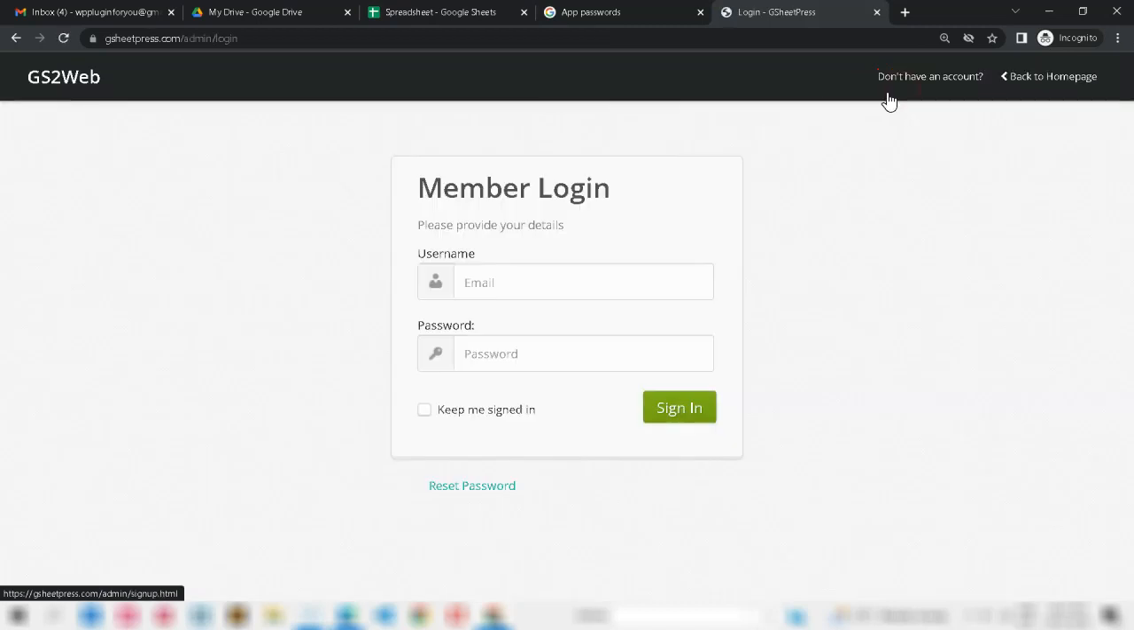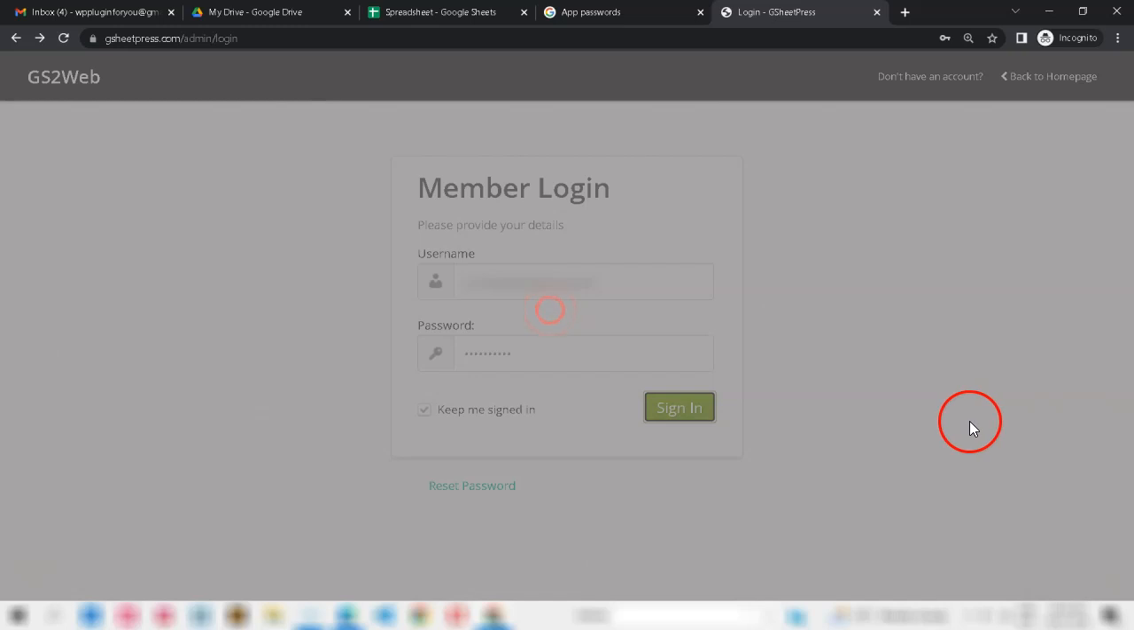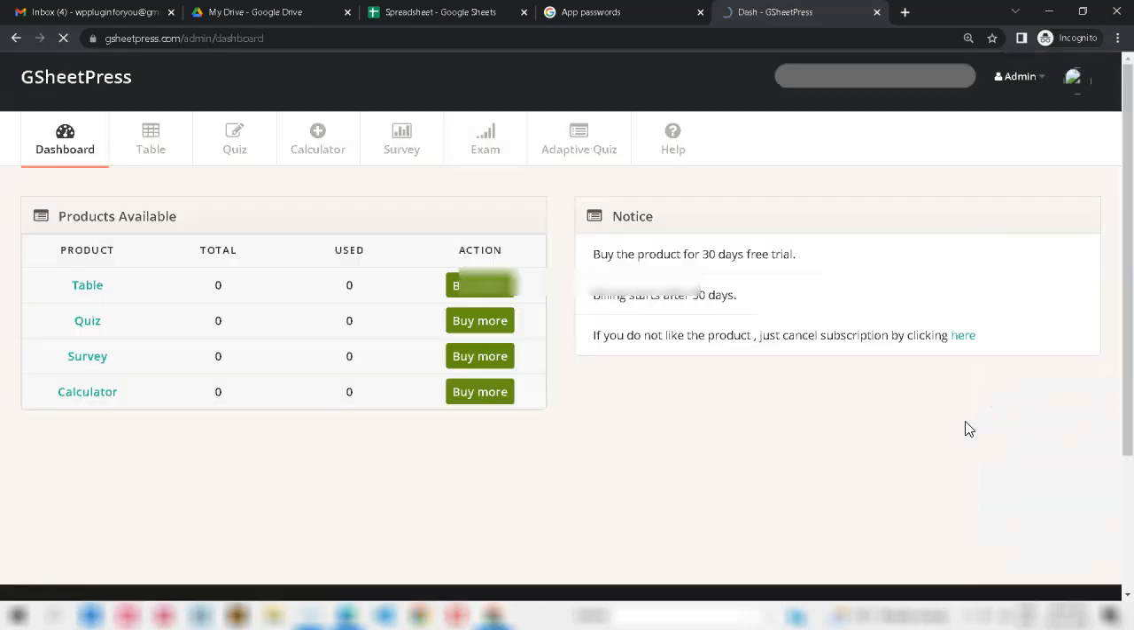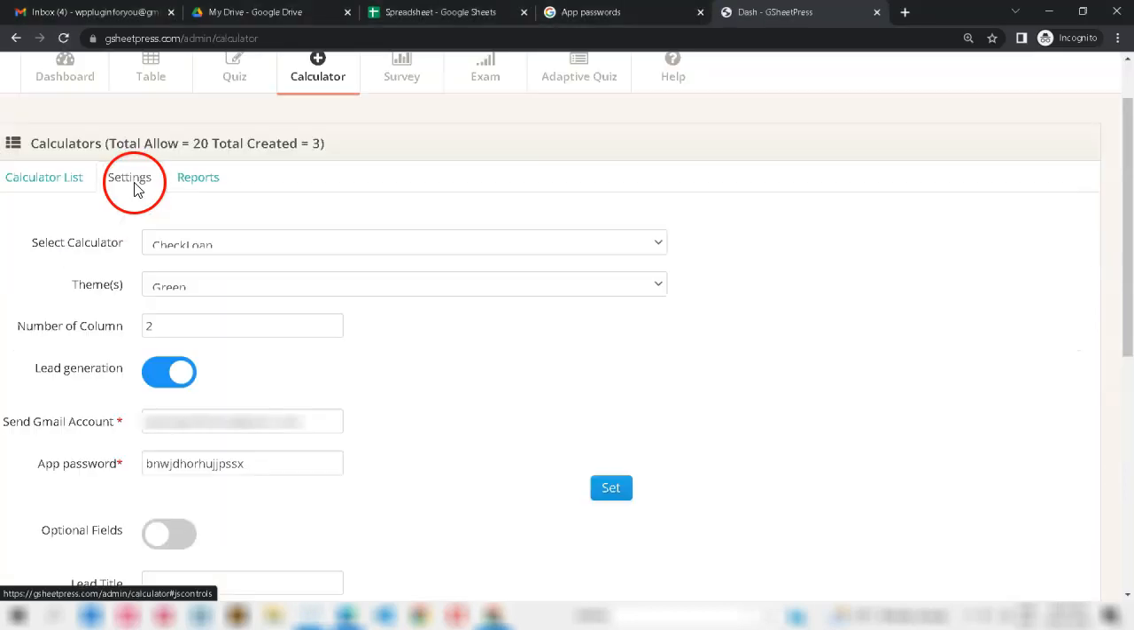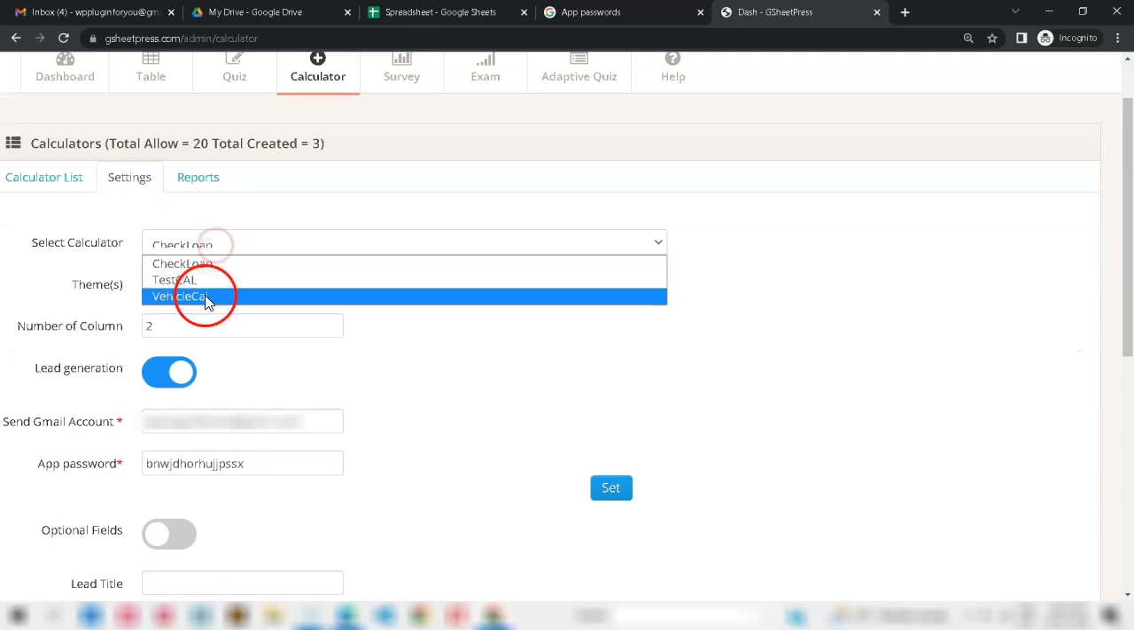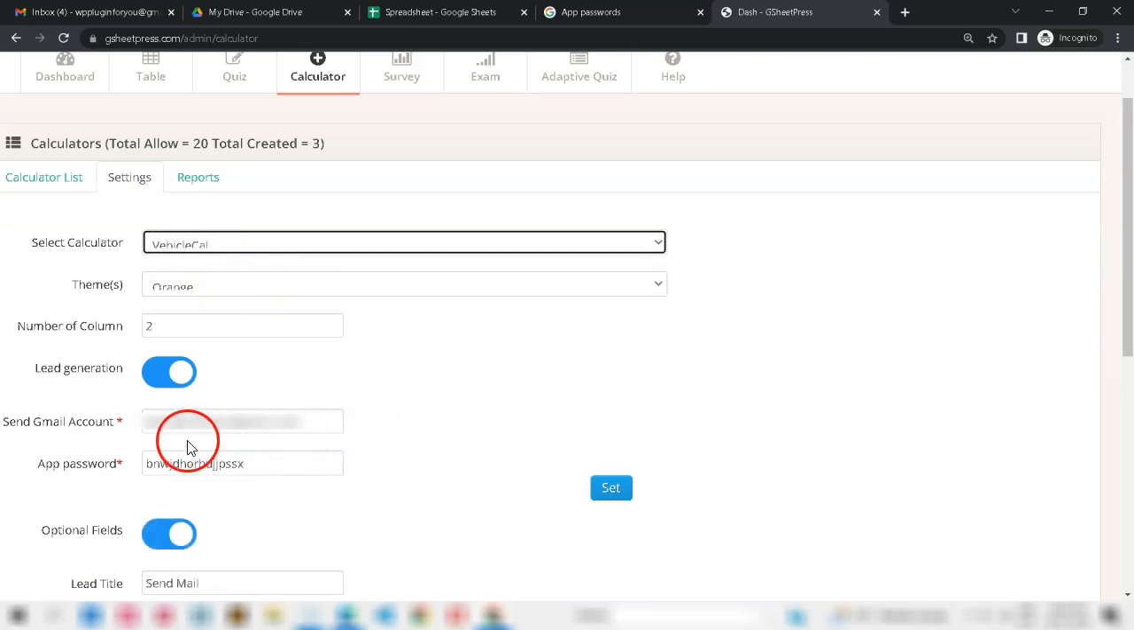You can see those details in your dashboard of gsheetpress.com. To check this, log into your SheetPress dashboard and click the Calculator tab. Now, select your calculator and you will find it under lead generation.